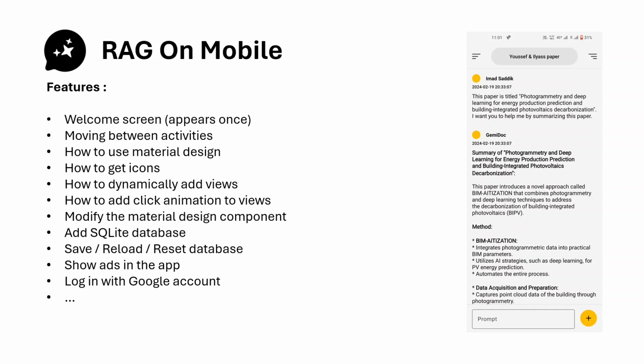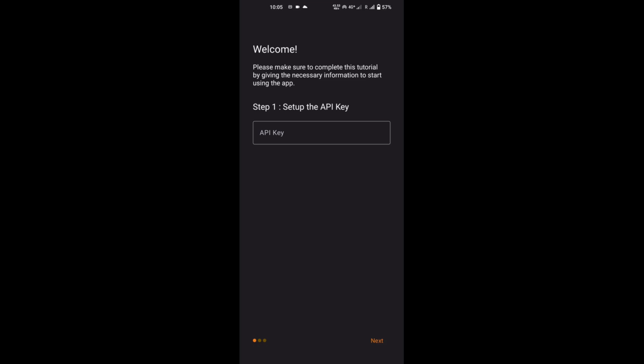You can see that I have mentioned just a few features, but the list goes on. I'll show you how to log in with your Google account. I'll show you how to add ads to your application. I will show you how to make the app responsive, etc. Now, let me show you a demo of how the app works.